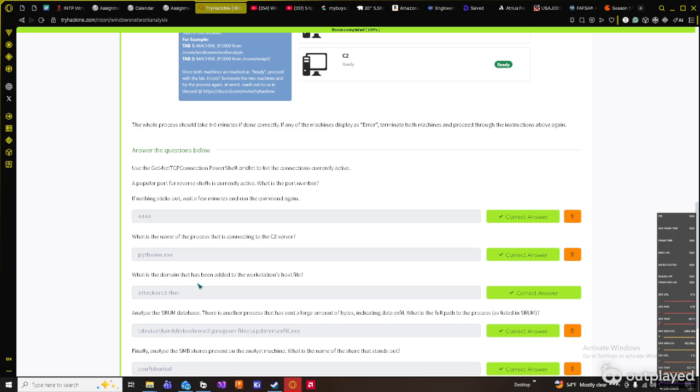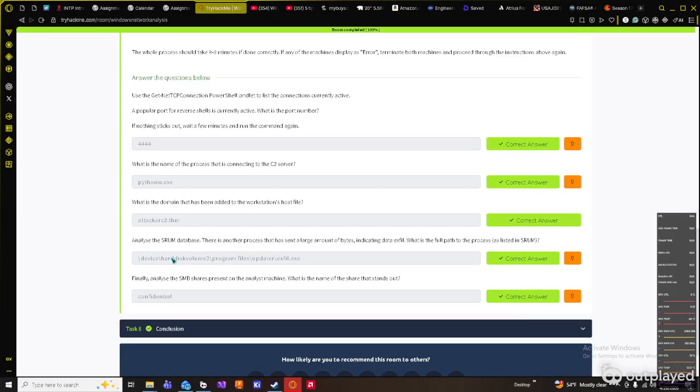What is the domain that has been added to the workstation's host file? Attacker-c2.thm. Analyze the SRUM database. There is another process that has been sent a large amount of bytes, indicating a data exfil. What is the full path to the process as listed in SRUM?